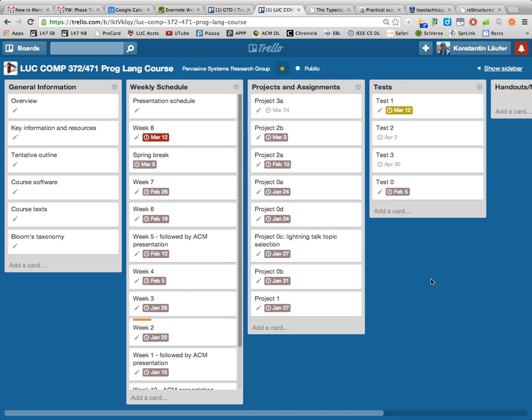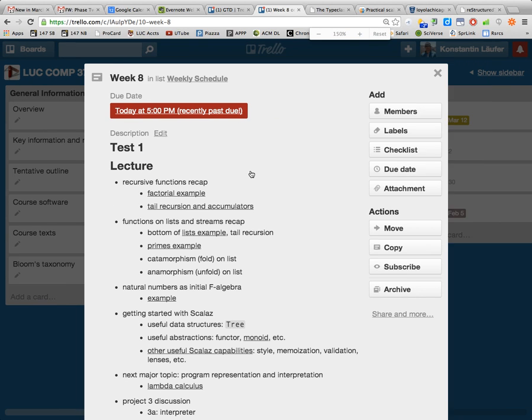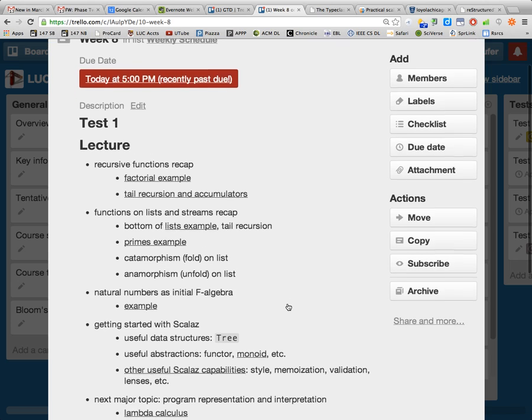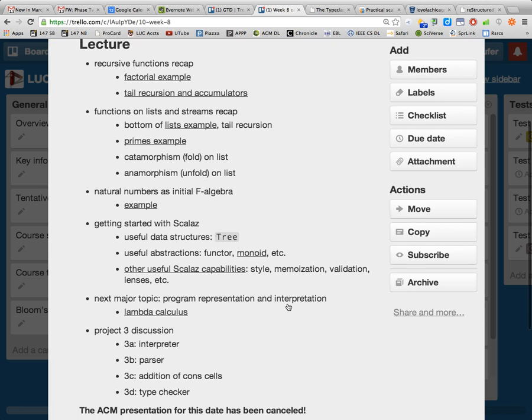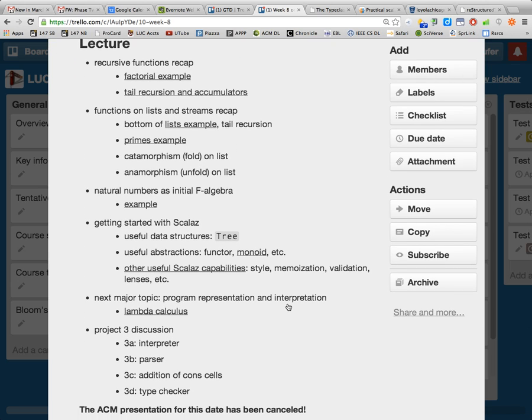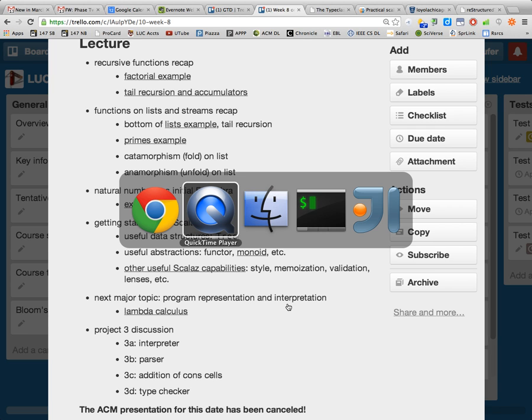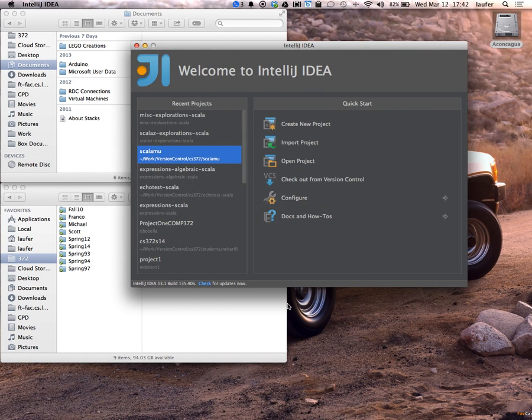Okay, so let me pull up the schedule for today. And there are a few things where I want to do a little bit of a recap. And the first one has to do with recursion.